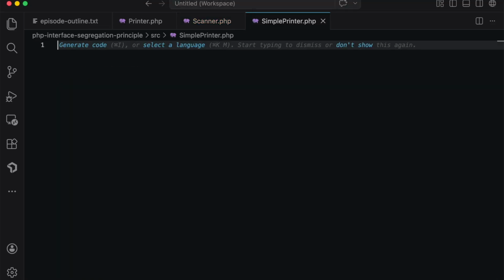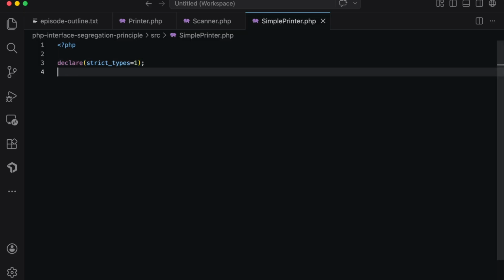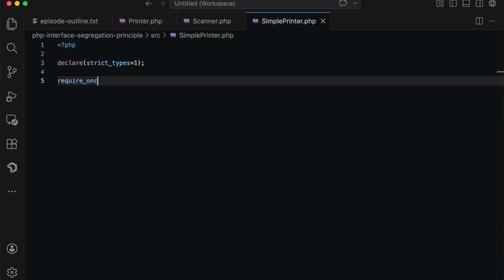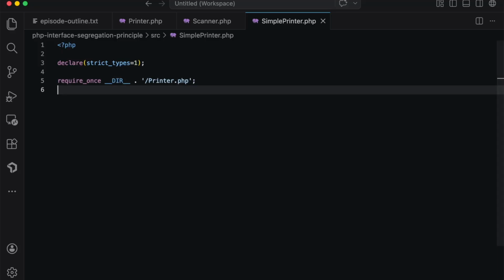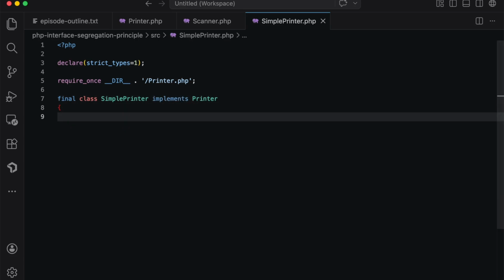Now I am creating the simple printer class. This represents a device that only knows how to print. Inside the print method, I am returning the print response. This class is clean because it is not forced to implement scanning.